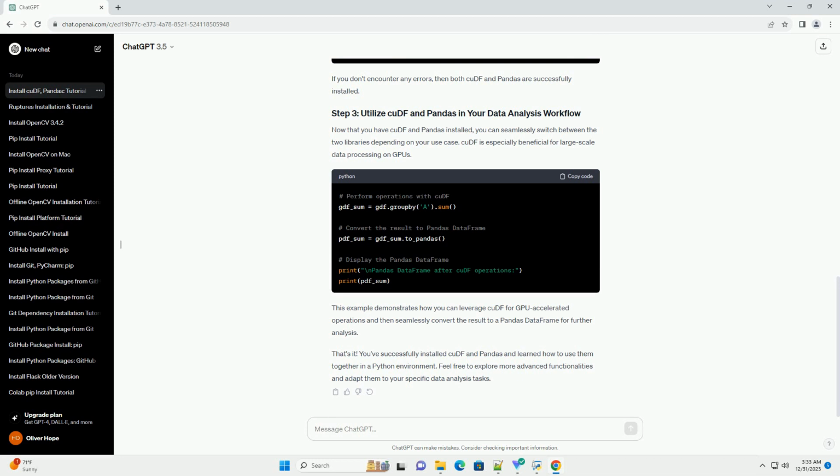Next, install pandas. You can check if the installations were successful by launching a Python interpreter and importing cuDF and pandas. If you don't encounter any errors, then both cuDF and pandas are successfully installed.